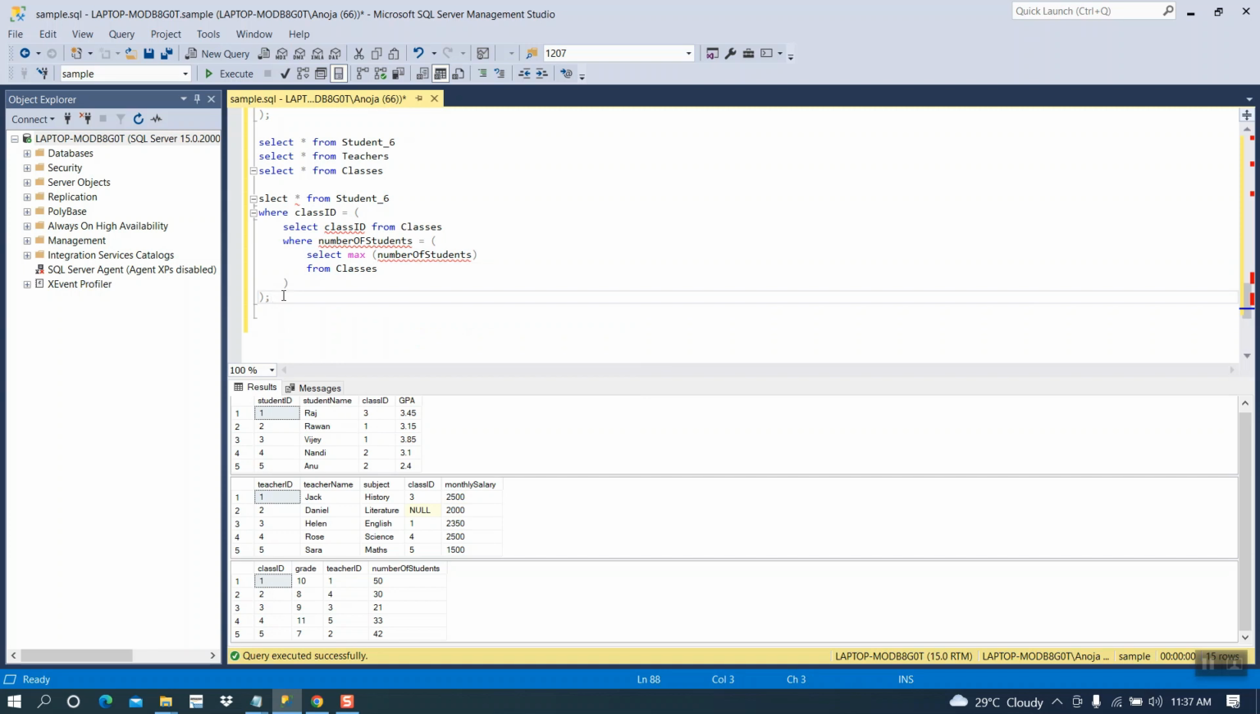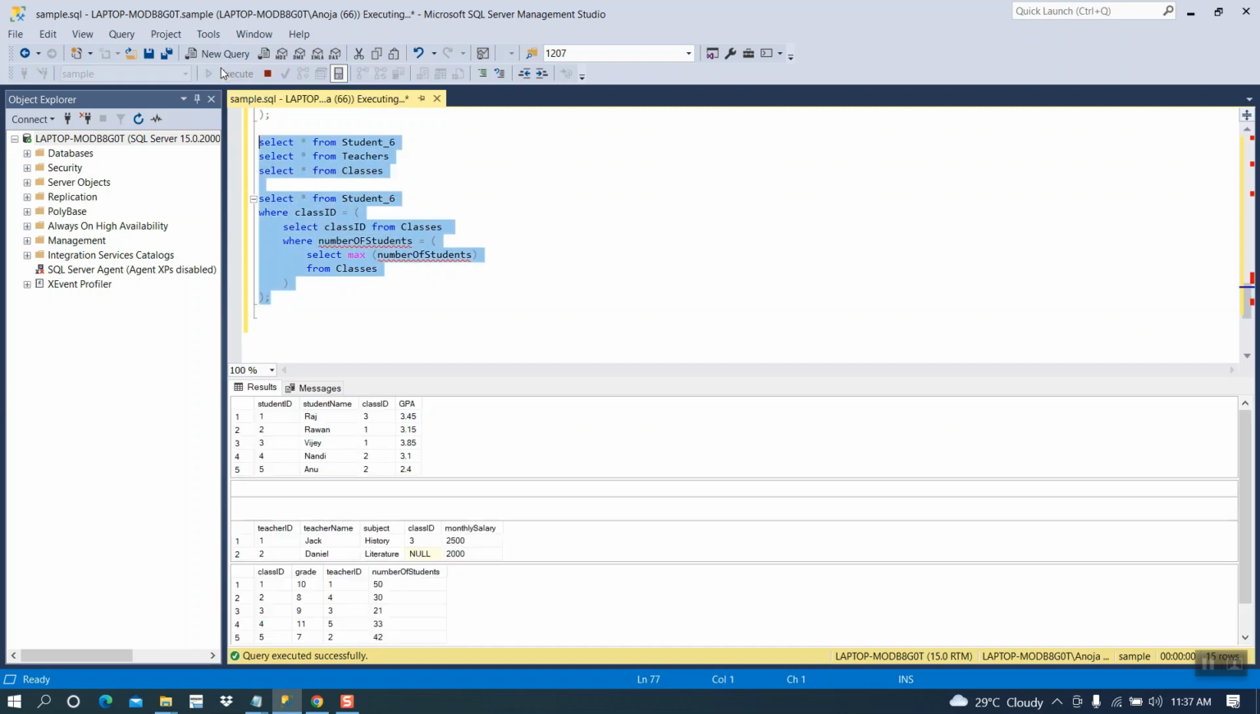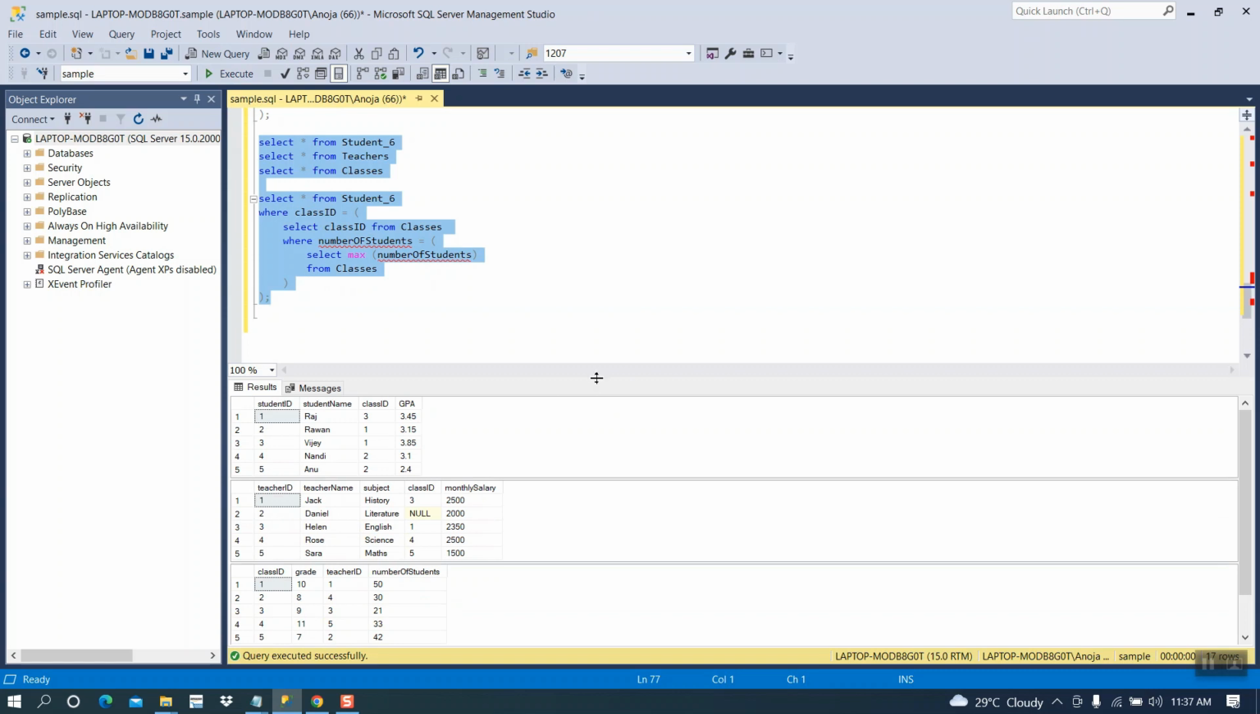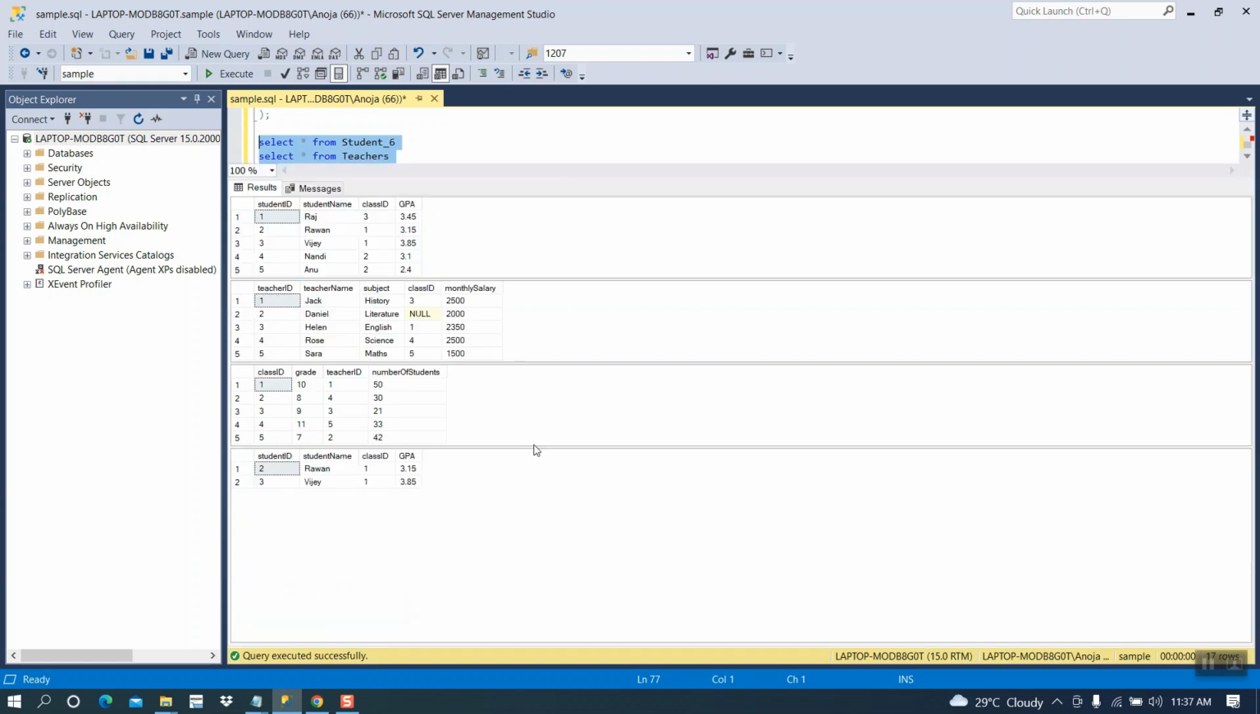Let's run this one and see the output. Here you will see our result table. Ravan and Vijay both are in the class ID 1. The class which contains the maximum number of students is class 1 and it contains 50 students. So, here is our output table.